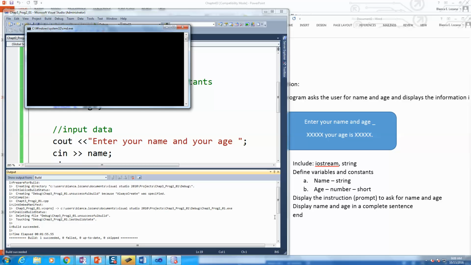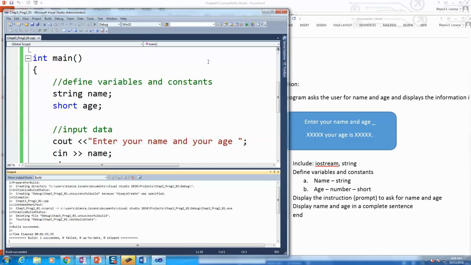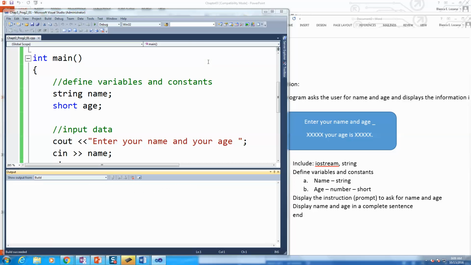Okay, so we have the output screen. Enter your name and your age. Let's suppose that we put Joe, space, and 18, because that's what they are asking us, right? So if we type that information and press the enter key, it's giving us the information: Joe, your age is 18. Perfect. We'll close it again and run it one more time.